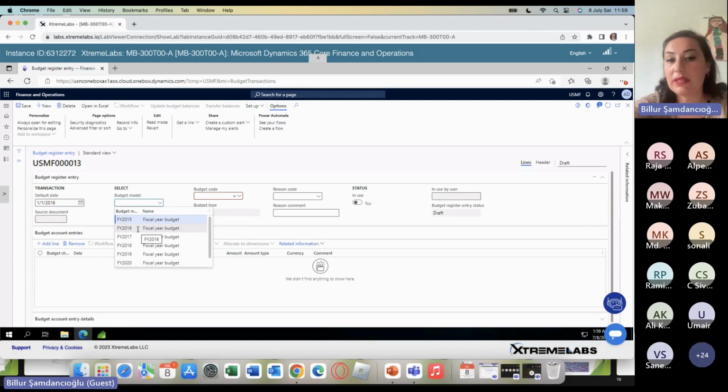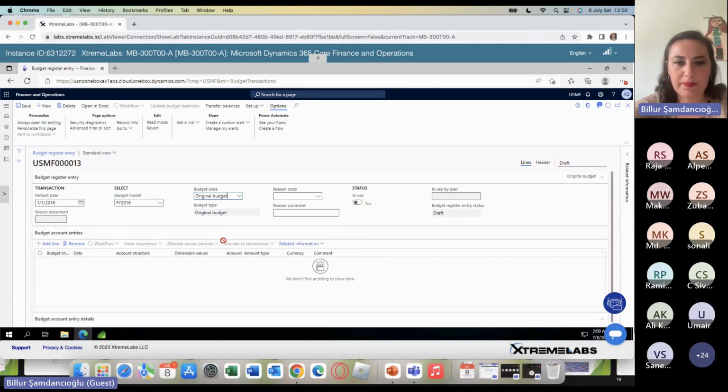For example, it's the fiscal year budget of 2016. It's the original. I'm going to create an original budget. I can select a reason code here. I may have defined it on the budget code, or I can select directly in here. Once I start operating on that one, this in use will be set to yes, and in use by user will be created. Now my budget register entry status is draft, because I have not selected any workflow and I have not finalized it. So if there's a workflow, the workflow will be active and you can send it to be controlled, and then the status will be changed. If not, status will be dropped and you can just update the balances in the end. So let's say add line.